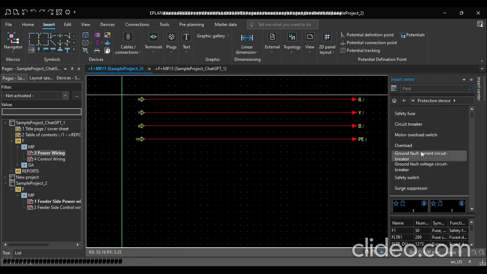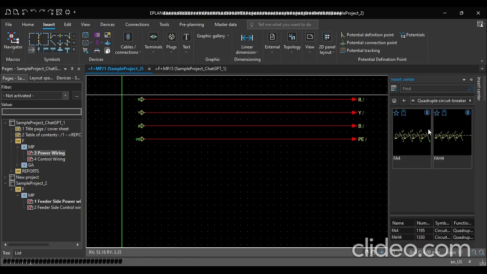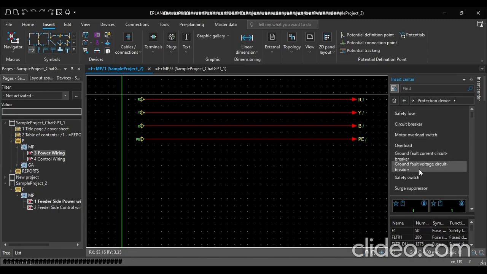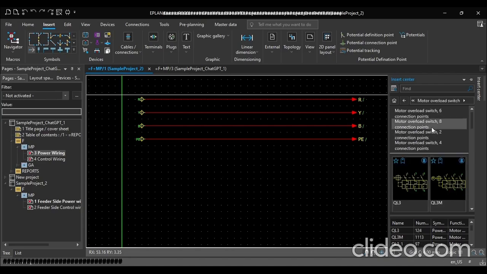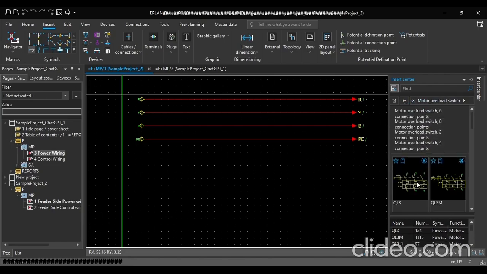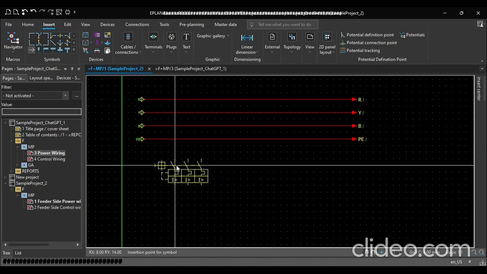Now we want protection device and motor overload protection. Circuit breaker, quadruple. So here we have to search what we want to insert. Okay. Motor overload switch, yeah. So we have to insert motor overload switch with 6 points. Okay, so now you can see here, what I'll do, I'll just drag it, just pick and place it here. Okay, I'll place it here.